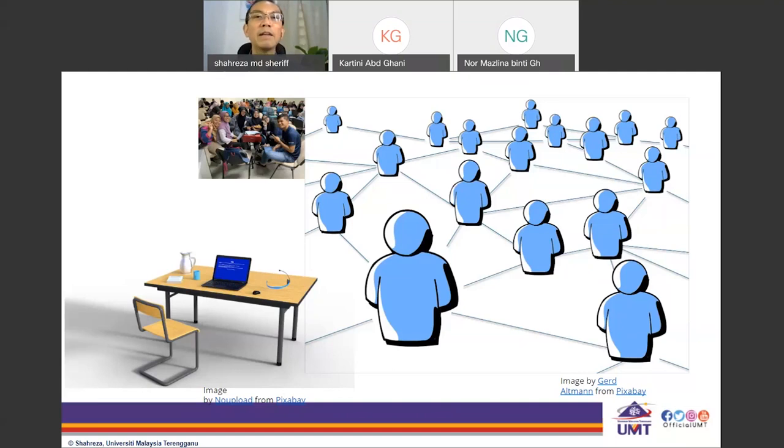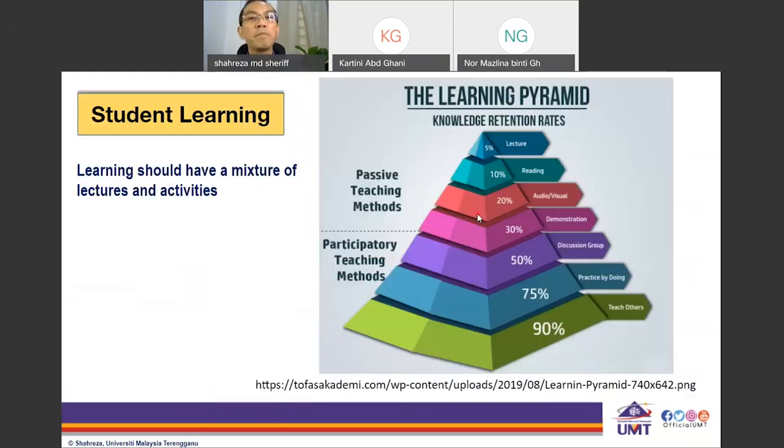But not just to say that, the topic is regarding online learning. So you cannot do this anymore, and people are situated differently. And apart from that, if you look at the learning pyramid, the concept you can see here is that the retention rate of a student during lectures and reading is less compared to when, apart from having lectures and reading, they are able to discuss, they are able to practice by doing, and they are able to teach others.